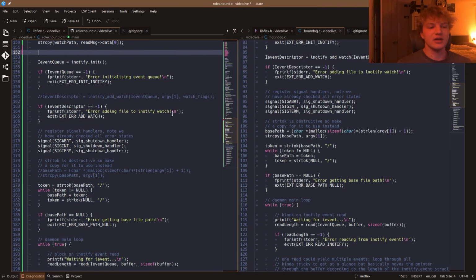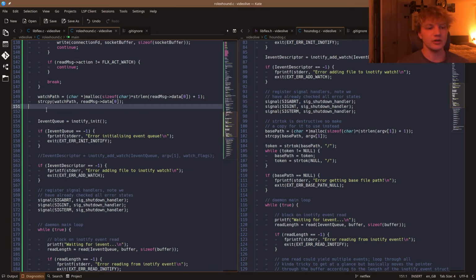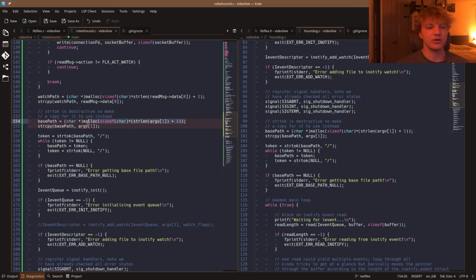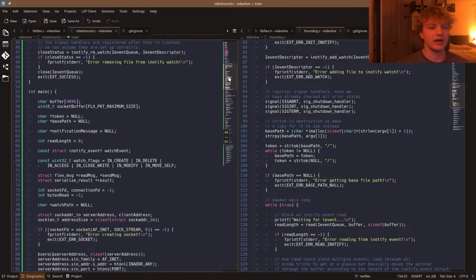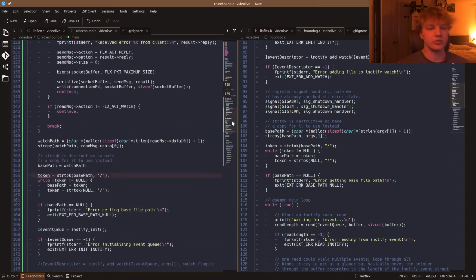Now we are going to take this base path stuff down here, and we're going to move it up here. And instead of mallocing this, I'm just going to set base path equal to watch path. Then we don't need this anymore, so we can get rid of that. And I need to define a pointer for token. Oh, I've already done that, my bad. So we're pretty much doing the same thing as what we were doing originally.